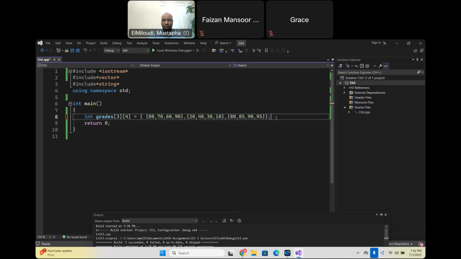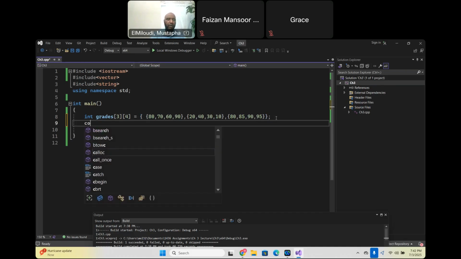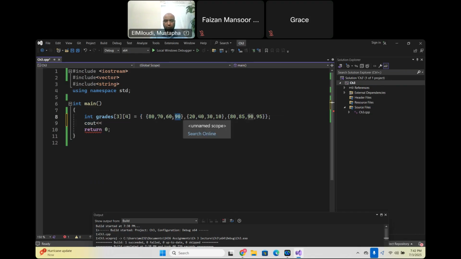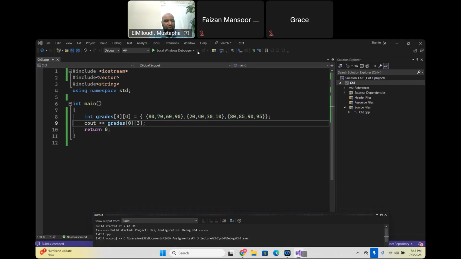Now, how do we access each one of them? We need to have 2 indexes. Before we had only 1, so now we're going to have 2. For example, if I want to access this 9 right here, how can I? I need to refer to the first one, which is grade 0, right? Grade 0 means this array. And then within grade 0, which element? 0, 1, 2, 3. Let me put 3 here. That means the one at index 3 within the first one. So this will print the 9, as you can see here.